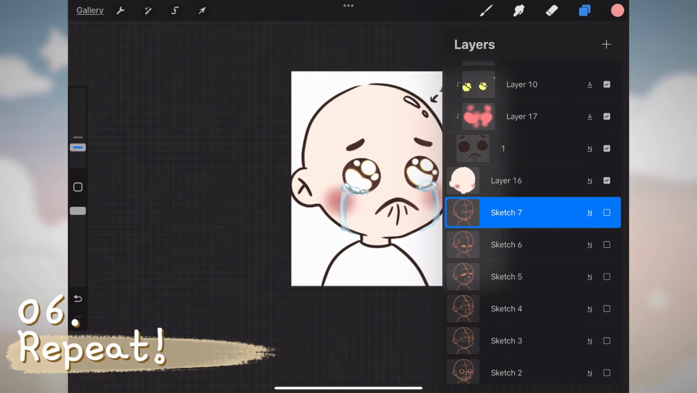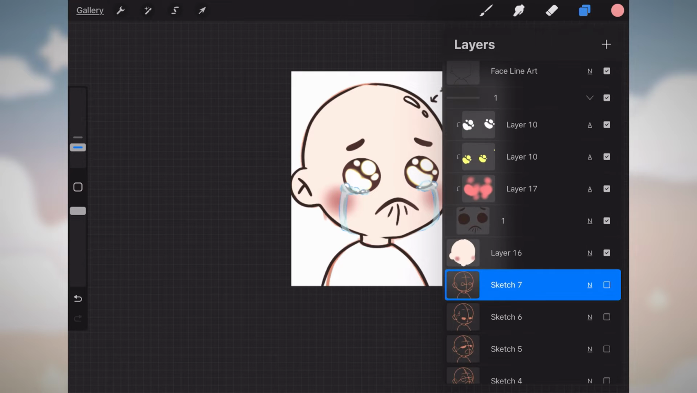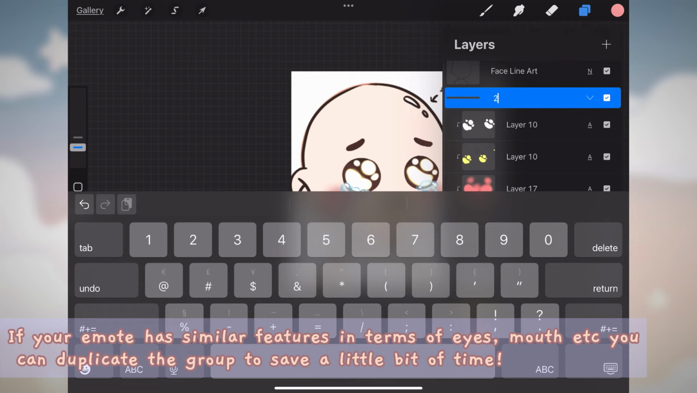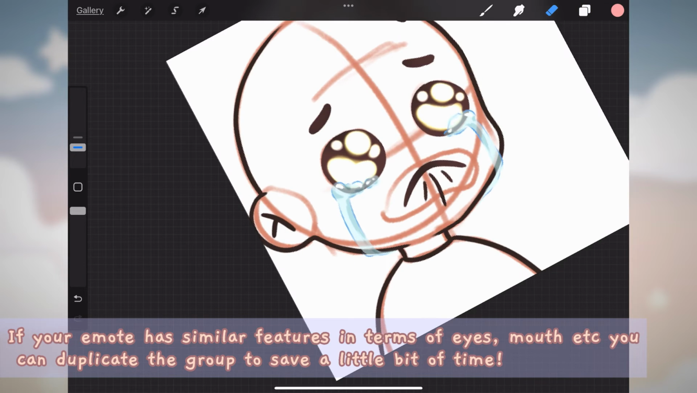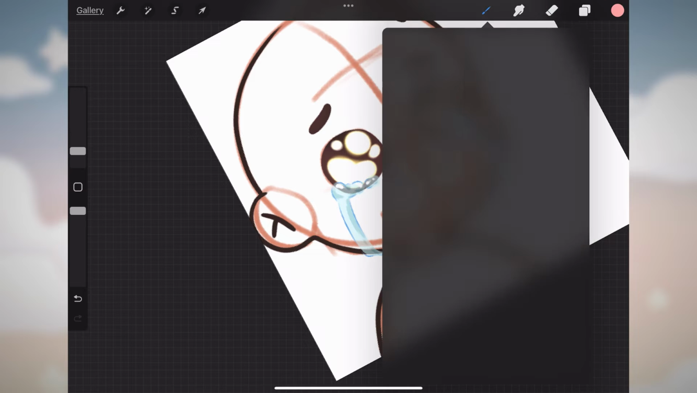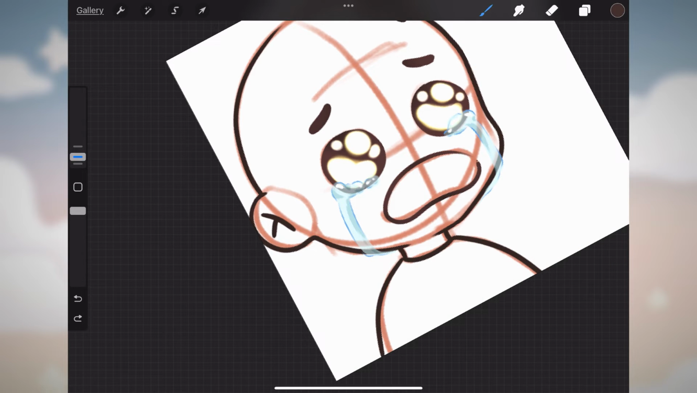For the rest of this video, it's mainly just going to be me speed painting through the rest of the emotes, but I will leave some comments here and there to remind you what my layer settings are or how to make your work process a little more efficient.